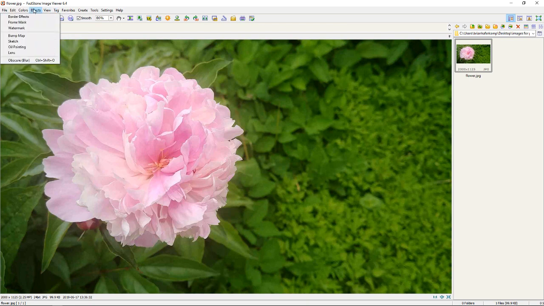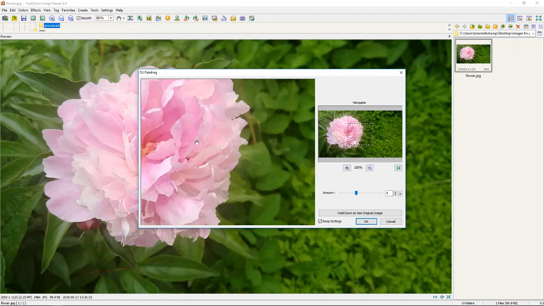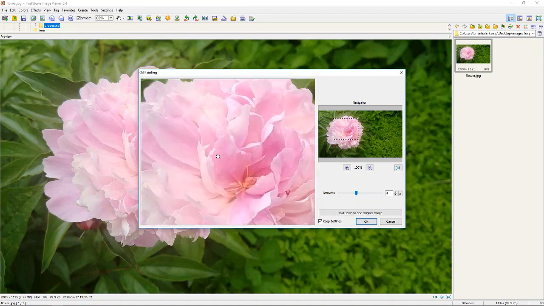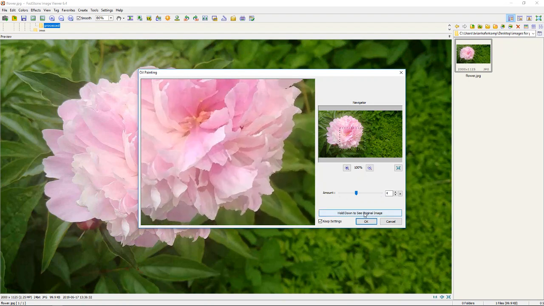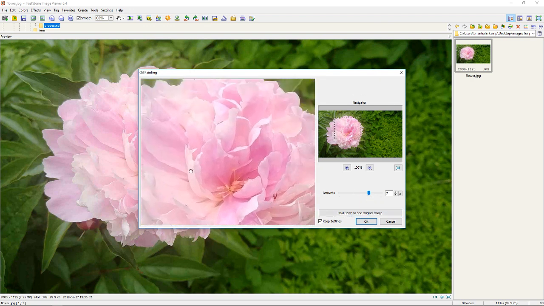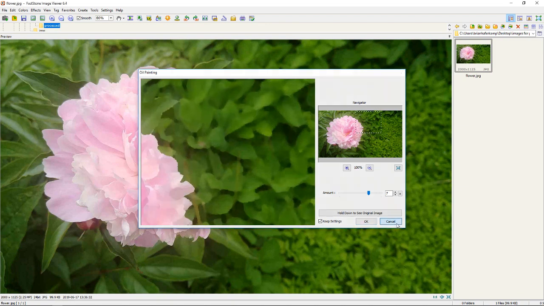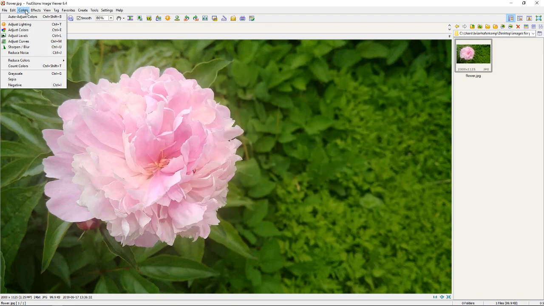What else does it do? It has some different effects that you can do. You can put over the top of it this nice little oil painting type effect. You can see the original. So that's the original, and that's the oil painting. You can sort of really bump that up and give it a nice little look if you're wanting to do a little bit of art direction, things like that.